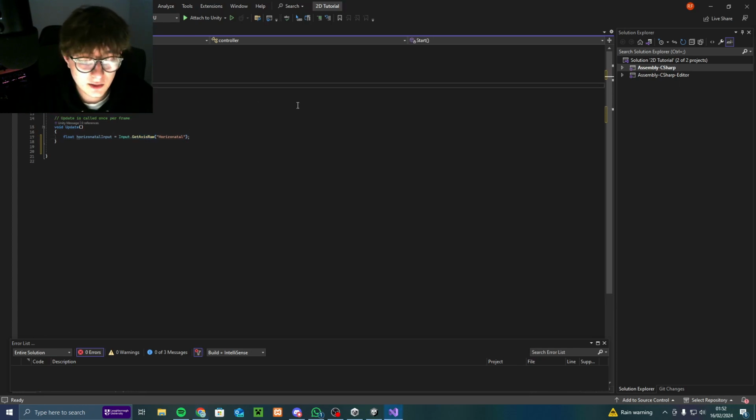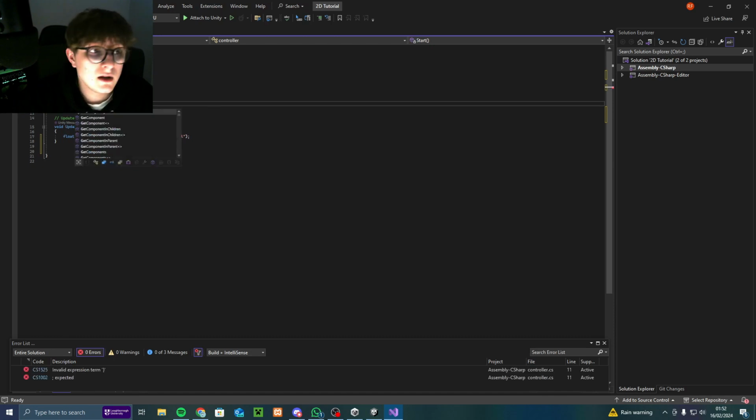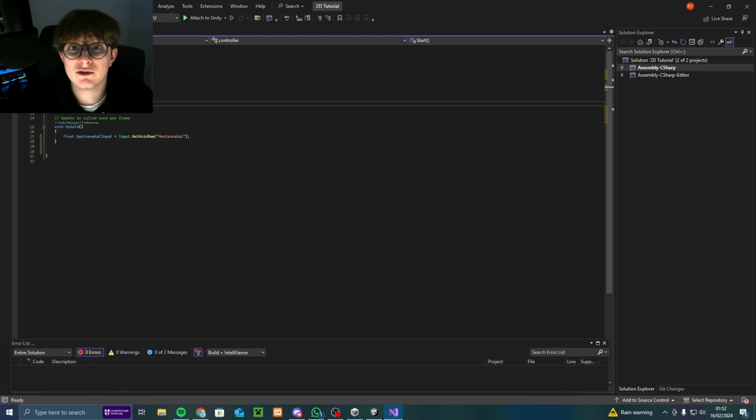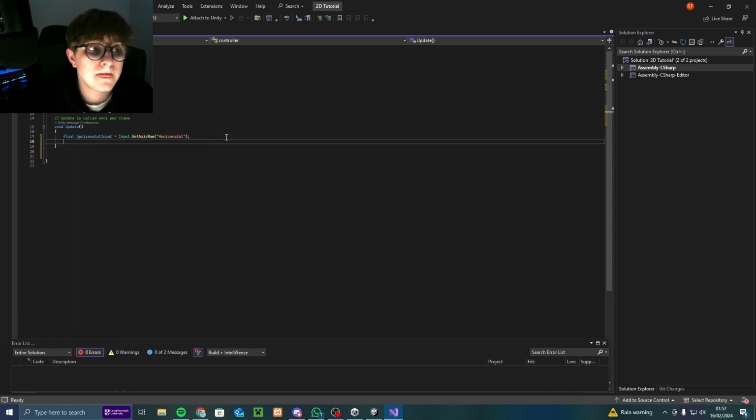Okay, the next thing that we want to define is our Rigidbody2D, and we're going to label that as rb. And then in the Start function, we're going to do rb equals GetComponent Rigidbody2D. And that will basically just grab the Rigidbody from the player and automatically assign it to the script.